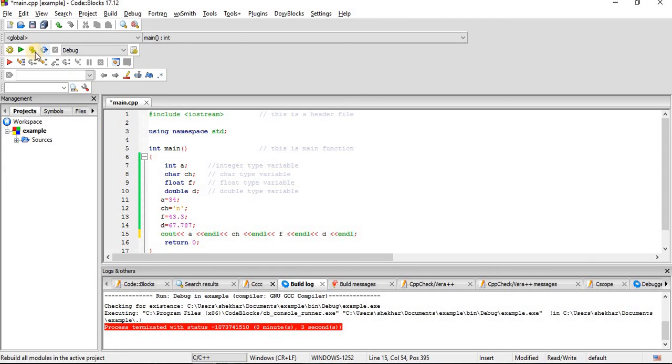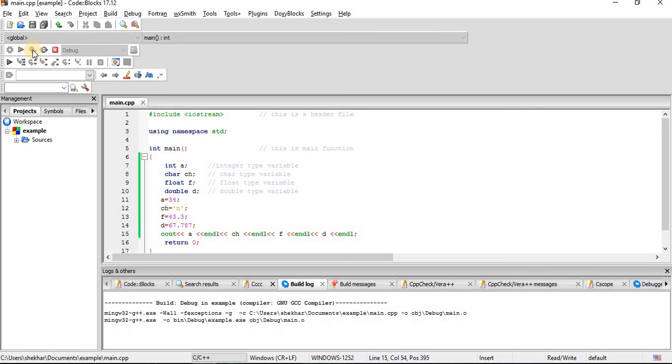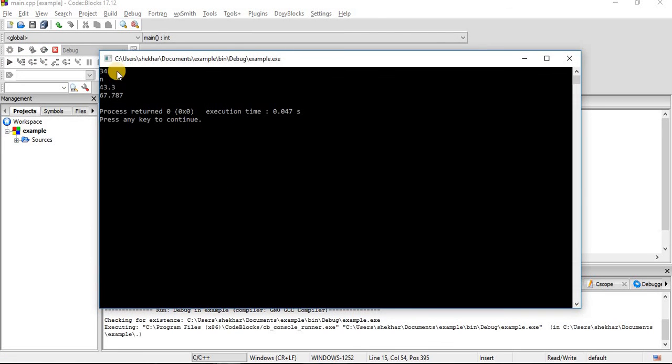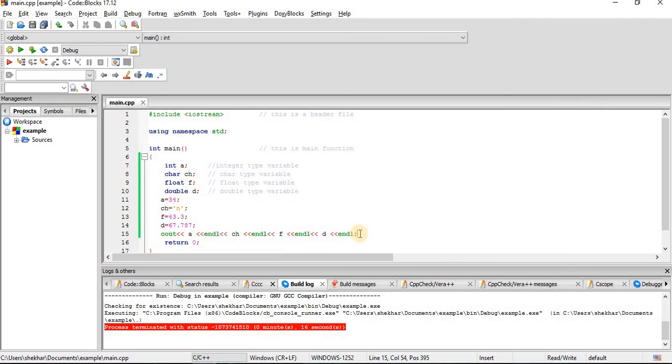To execute the program, go to build and run and click on it, and you can see the output: 34, the value of a, then the value of ch, 43.3 the value of f, and 67.787 the value of d. So the output is correct according to our program.